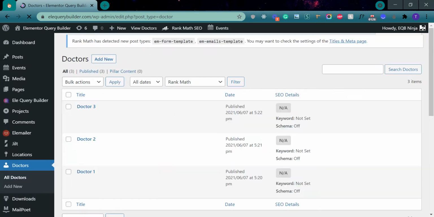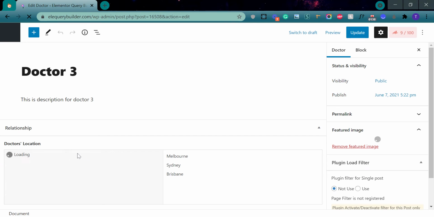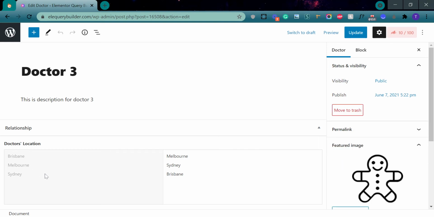by editing our doctors. So edit. It is giving me all the locations that I have created. So of course, first of all, you need to create those posts by going to your locations, or whatever the custom post type is that you are linking with. So from there, you can remove, you can add again. These are pure custom fields options.